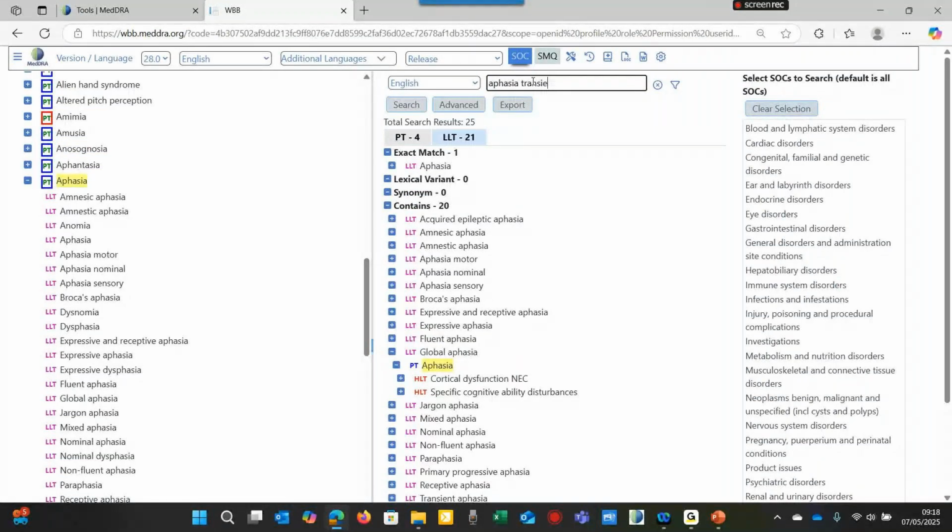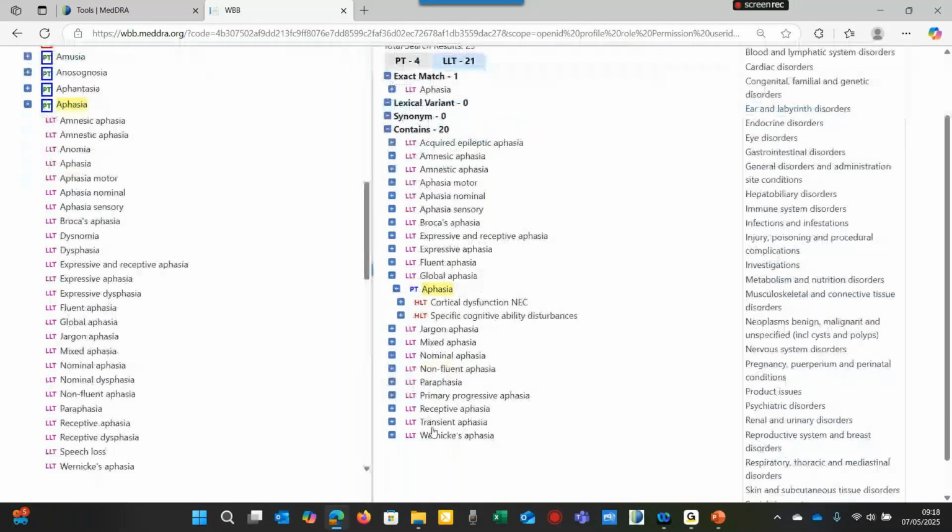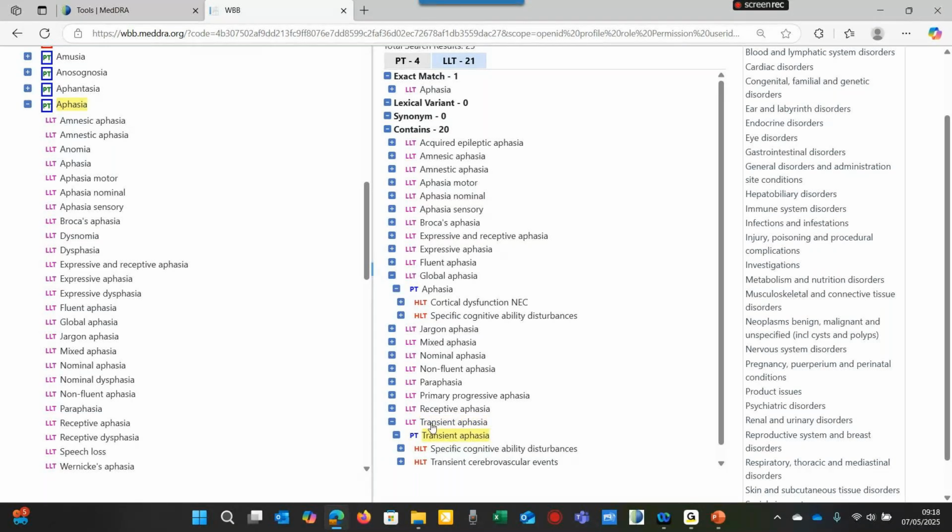I can see it actually in the list, but I could search for transient, and there it is at the bottom of the list. Transient aphasia is another LLT, but it doesn't link to aphasia itself because we've just seen it. Now this is interesting because transient aphasia has its own PT. So MedDRA, in its placement of that term, has represented that additional piece of information at the PT level.